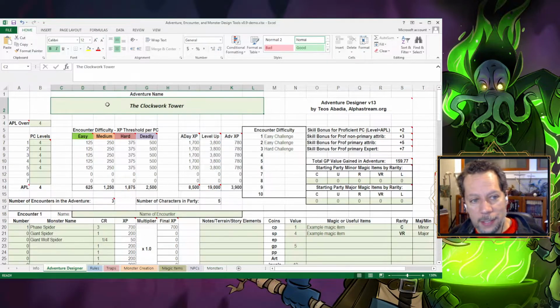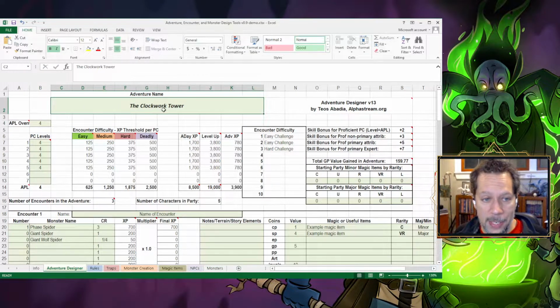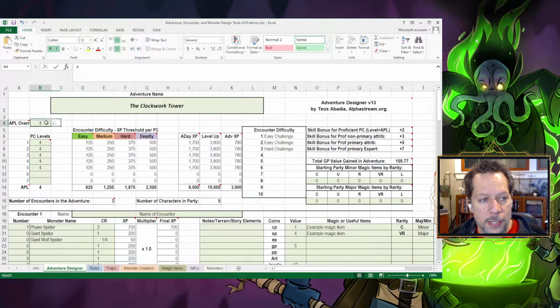You can put the title of your name here. So this is not actually the Clockwork Tower, which is an adventure that I'm writing, but this is not information specific to the adventure. So I just give it a title. This is whatever you want it to be, my adventure. And when you're starting out initially in this spreadsheet, you can just choose what your average level is. So if you're saying, oh, this is for 5, 6 level characters, then you can just choose the dropdown.